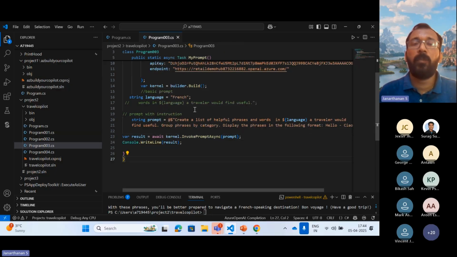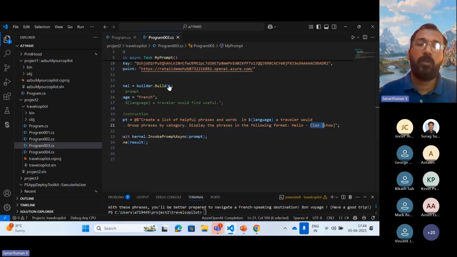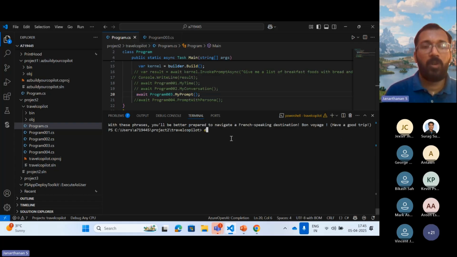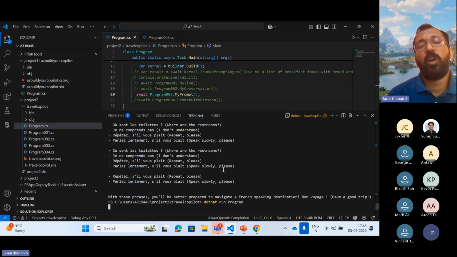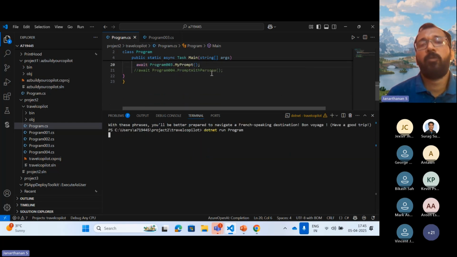What is the instruction? Earlier, I did not specify any particular instruction, but this time I have specified the format like this: hello, and this is how to pronounce it in French. So for the same set of words, what I'm going to do now is run dotnet run program. Earlier, it was a set of phrases without how to pronounce them. This time, I have given how to pronounce it along with the format.